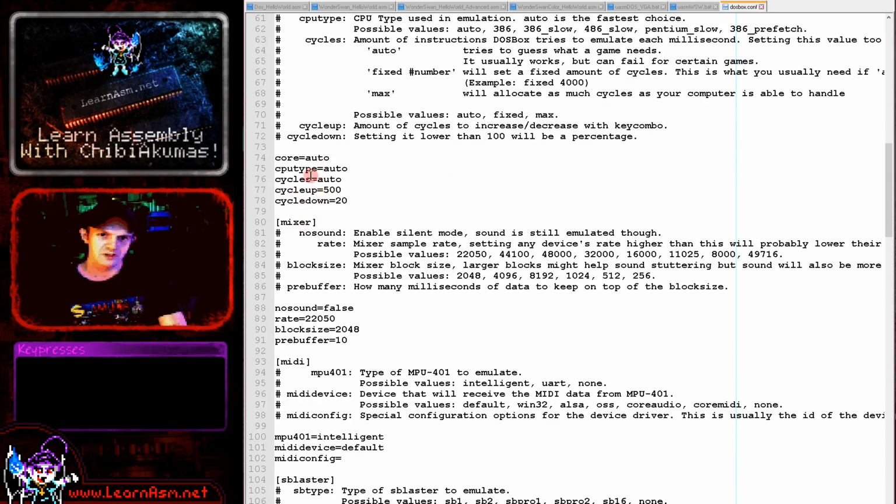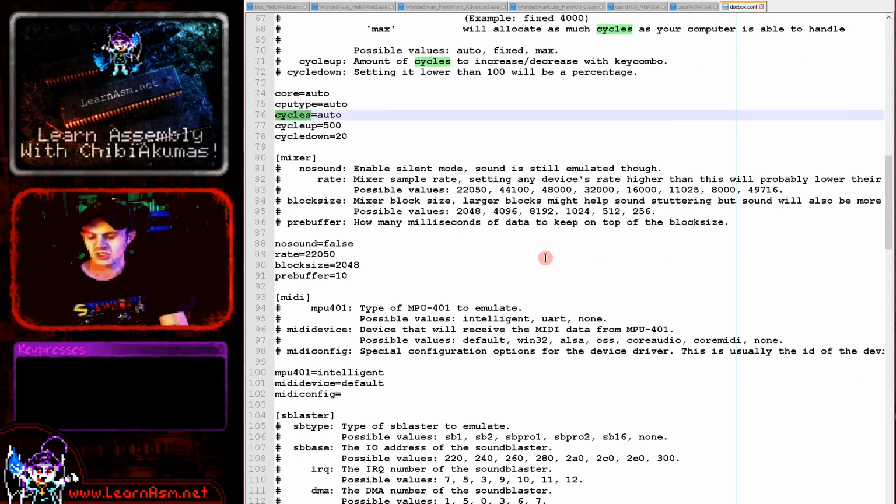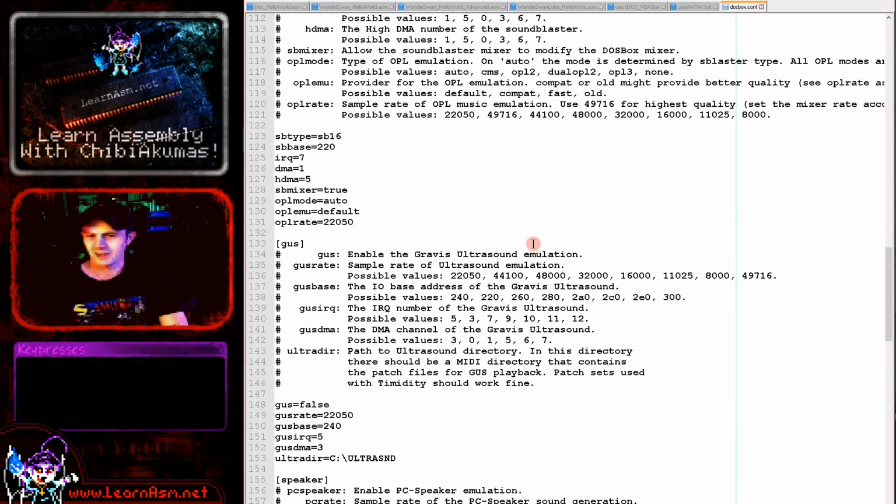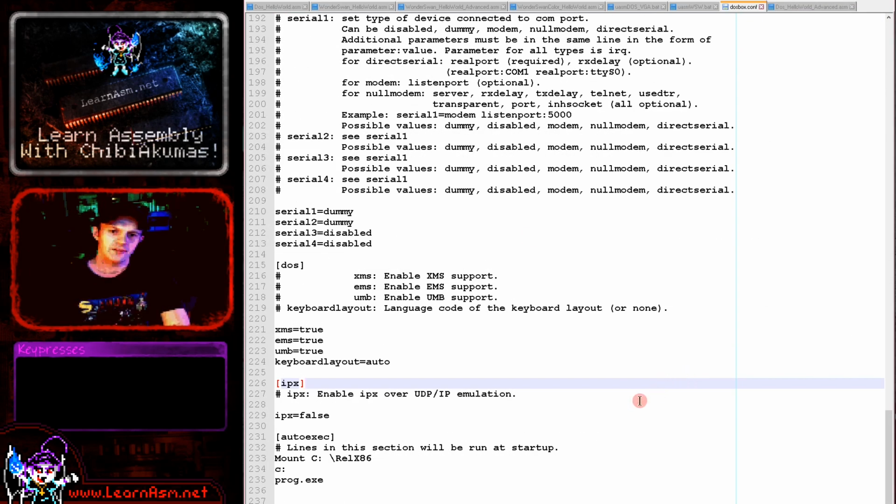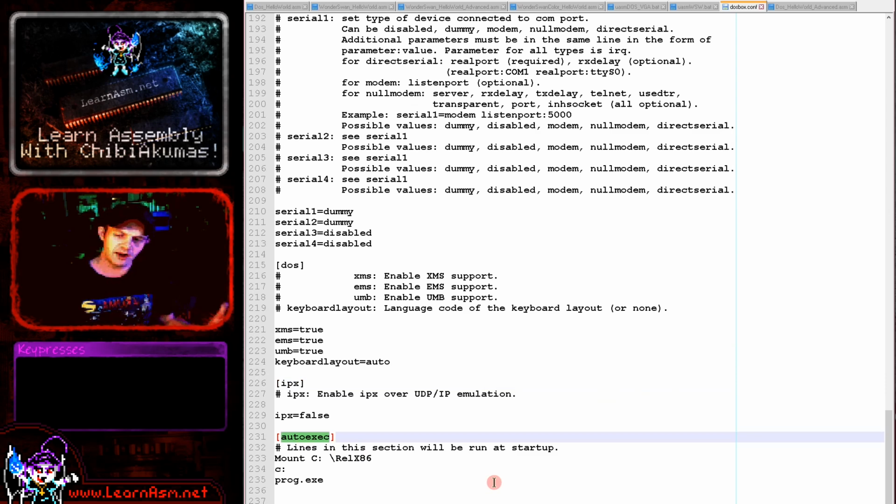Now, one thing you might want to take a look at is cycles. This is how fast the machine runs. If your game's running far too fast, you can slow it down. But the section I want to show you is the autoexec section here. This is the part that is run when the DOSBox starts up.